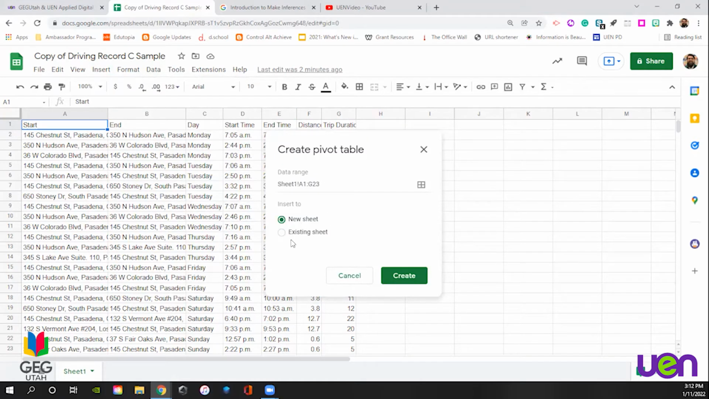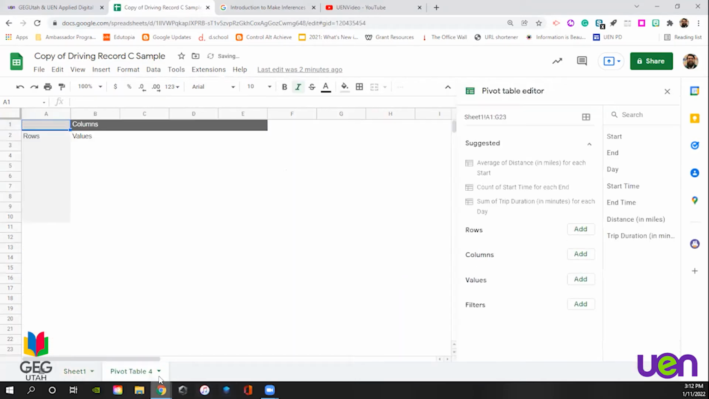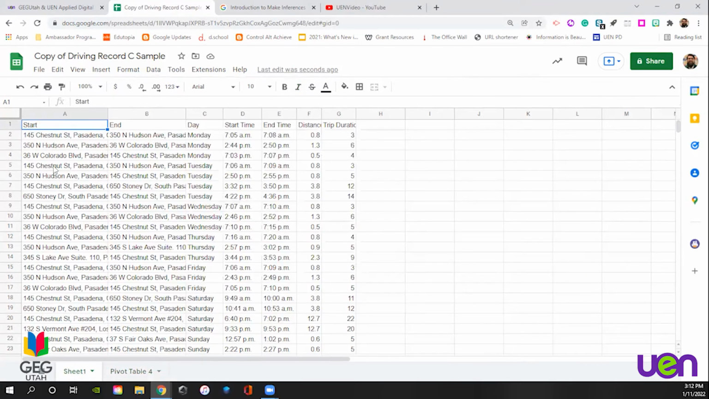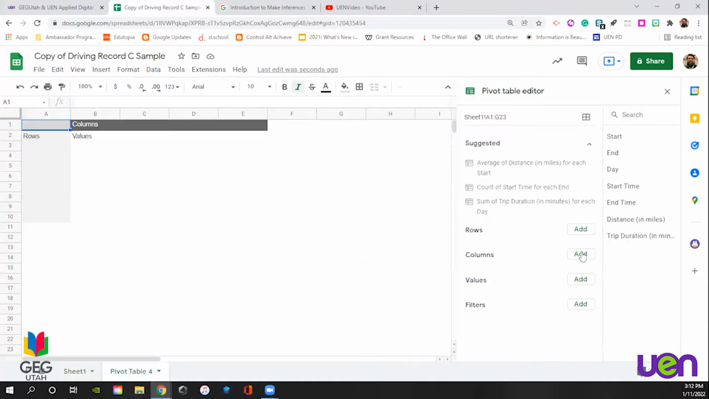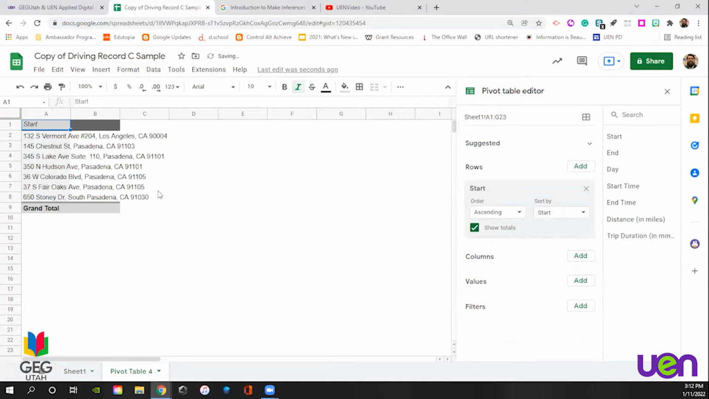We're going to ask it to make a brand new sheet. So it's going to create a new sheet on our overall sheet. We're going to click create, and it's going to give us this data. Okay. From there, we're going to go ahead and click rows, and we're going to click add, and we're going to go with, I believe we need our start date. So we're going to go with rows, add, start. Okay. Yep. There we go.